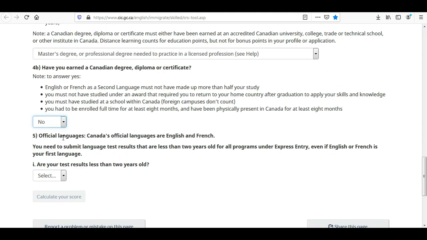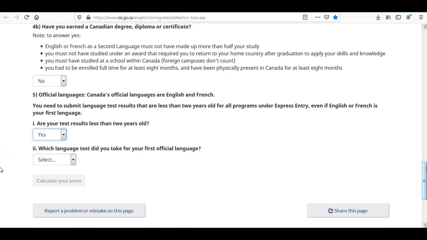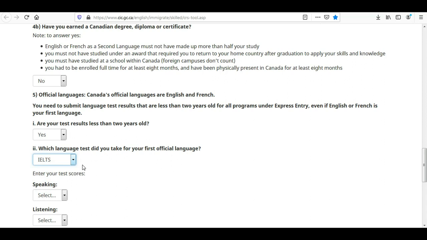Okay, then the next thing, which is essential, is official languages. You have to present the language test result either in English or in French, and the result must be valid, less than 2 years old. So let's assume that I have appeared in the IELTS. I have the English test, so I select yes. Then it asks which language test you appeared for. These are the language tests approved in the Express Entry program. Let's assume I appeared in the IELTS.